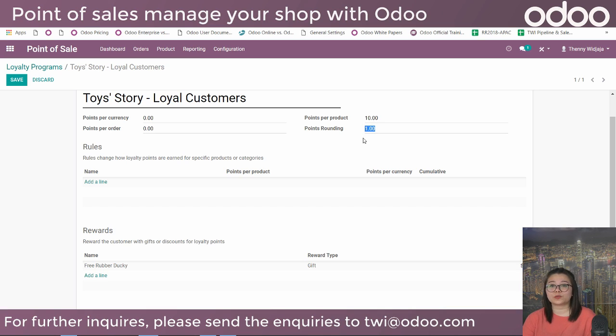We can also do points rounding. So if you want to round it to the nearest 5, then if we have 3, it's just going to give the customer 5 points.